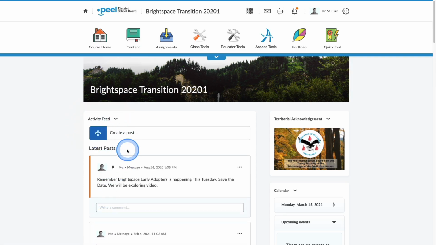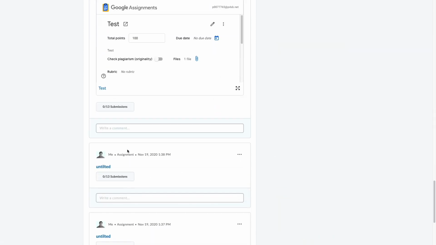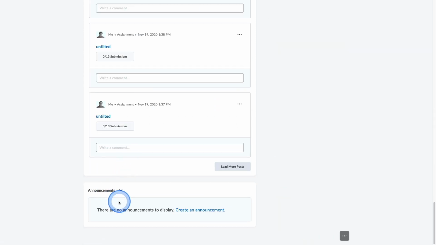So I've got the activity feed. Wow, there's a lot going on. It's a great way to engage students, but I have an important announcement. Wow, there's the announcements tool. So let's click on create an announcement.